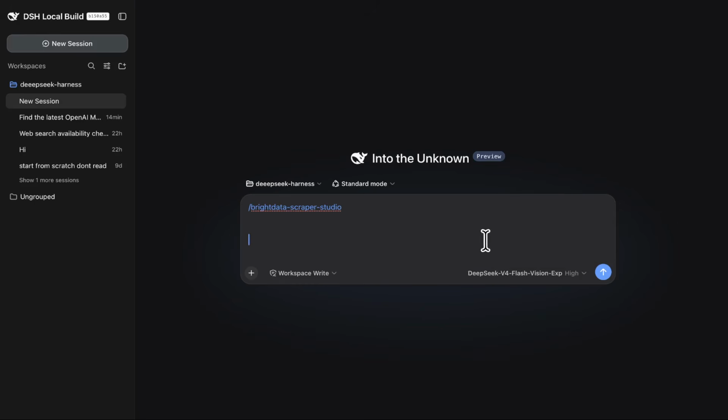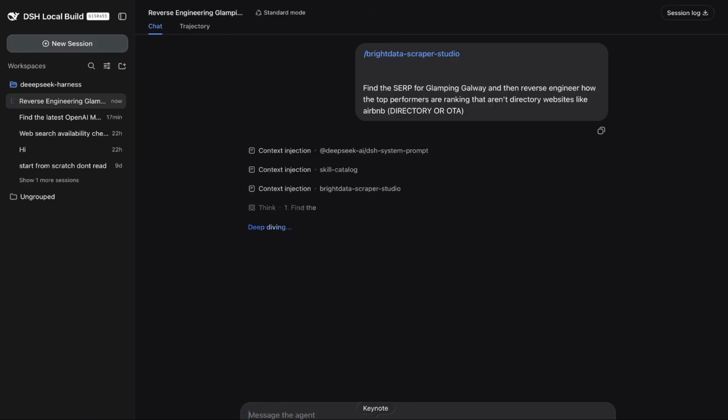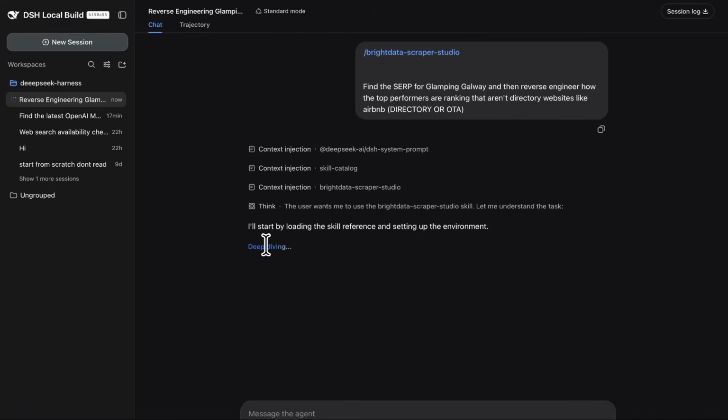I can say, for example, find the documentation of this, that, and the other. Or, like I said before, for SEO, this thing is an absolute beast. So I can say: find the SERP for glamping Galway, and then reverse engineer how the top performers that aren't directory websites like Airbnb, directories or OTAs, are ranking. OTA is online travel agent. It's like Airbnb and Booking.com and stuff.